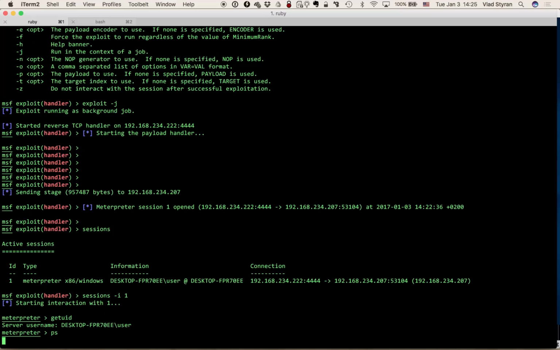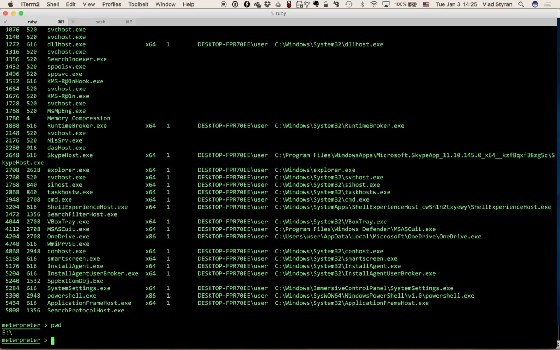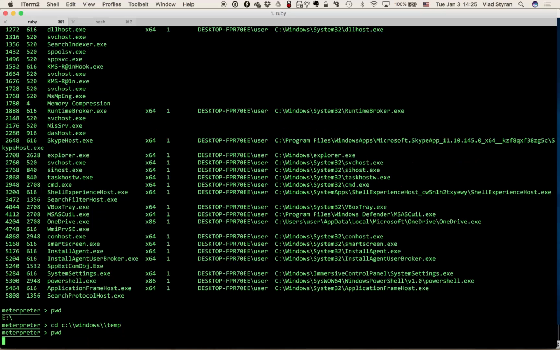So let's do some normal post-exploitation overview of what we have here, where we are. Let's cd to C:\Windows\temp. Okay.